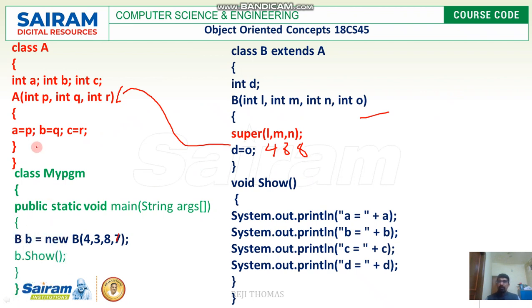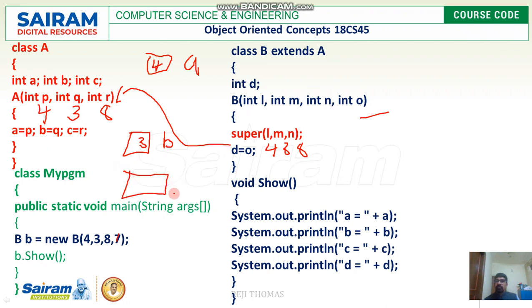So now what happened? What is the p value? p is going to be 4, q is going to be 3, and r is going to be 8. Where a gets the value of p, and let me say this is a, which takes the value of p, which is going to be 4, and b takes, let us say this is b, the value of q, and q is 3, and c takes the value of r, which is 8.